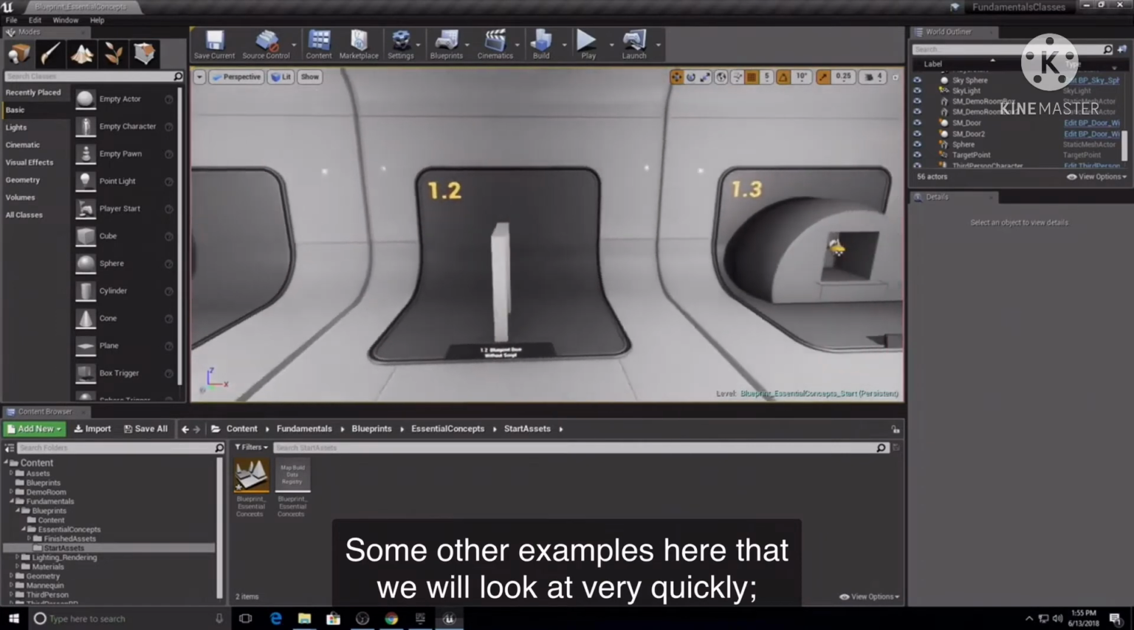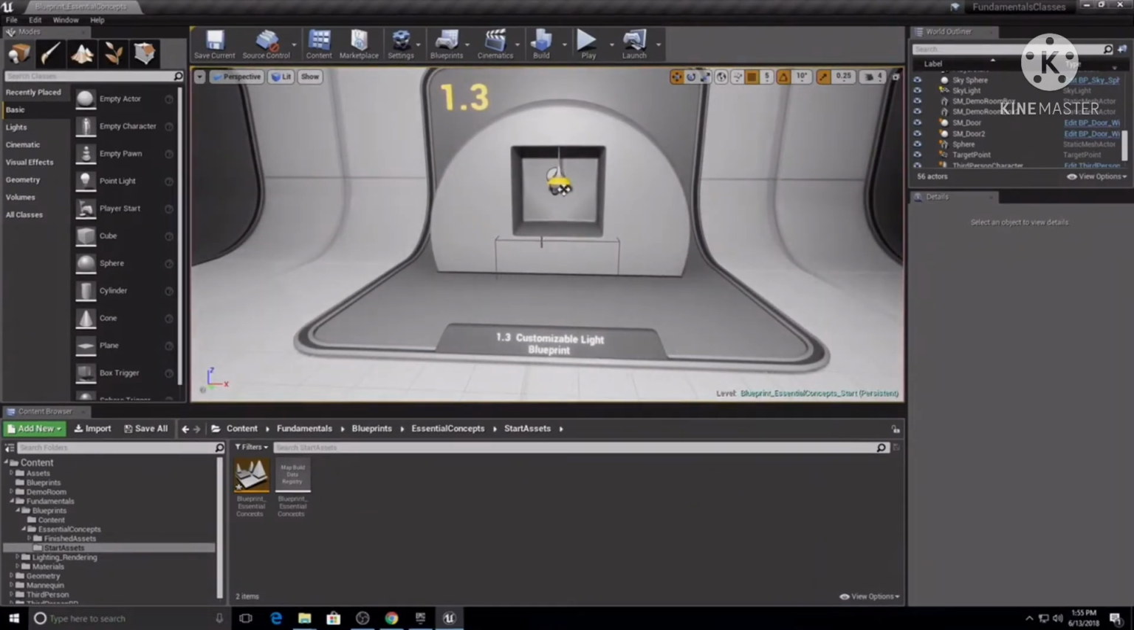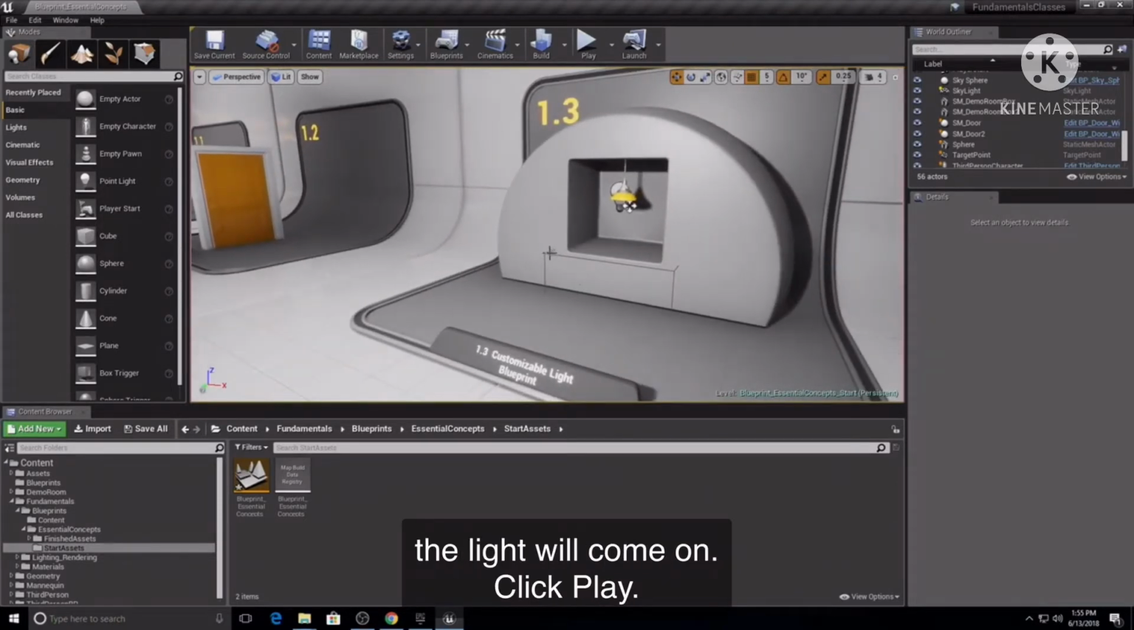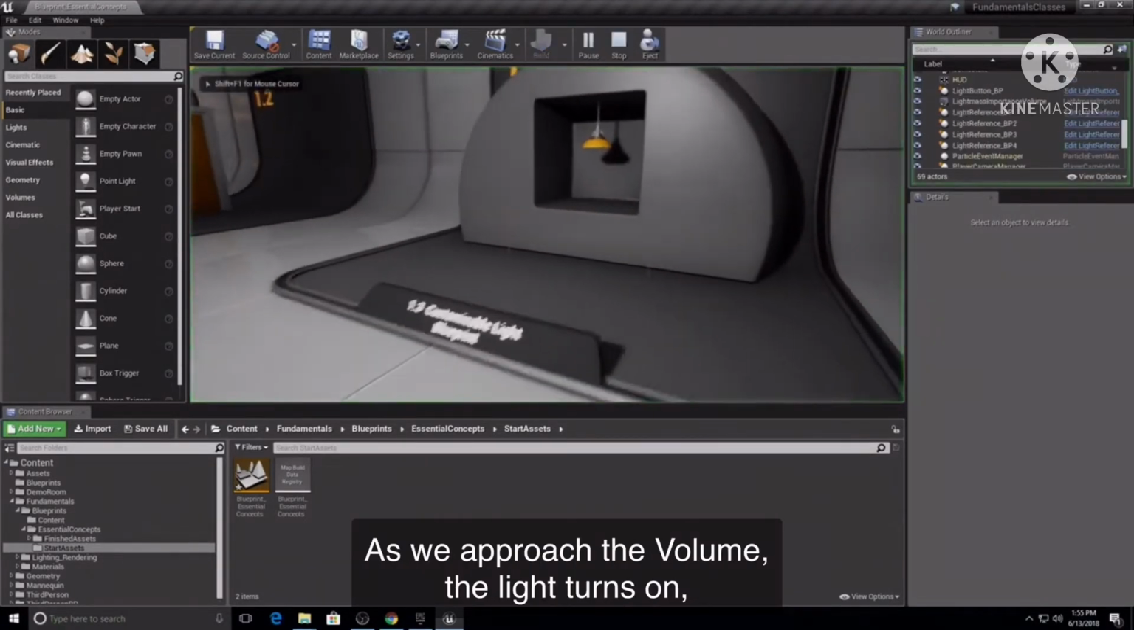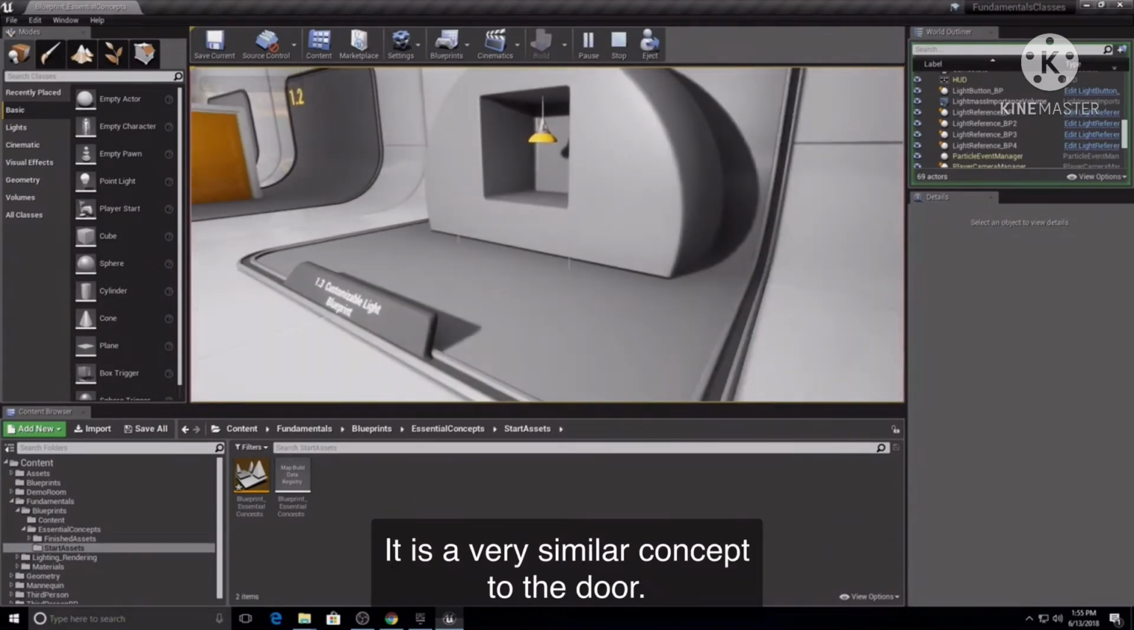Some other examples here that we'll look at very quickly. We have a customizable light here. Similar concept. When we approach this little trigger volume, the light will come on. So if we play, as we approach the volume, the light turns on and is green. As we exit, it turns off. So very similar concept to the door.